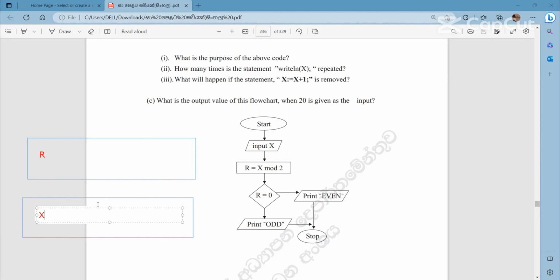So x is going to be equal to 20, because x is the input, and they are asking us to consider 20 as the input. So x is going to be 20, right? Then r equals x mod 2.